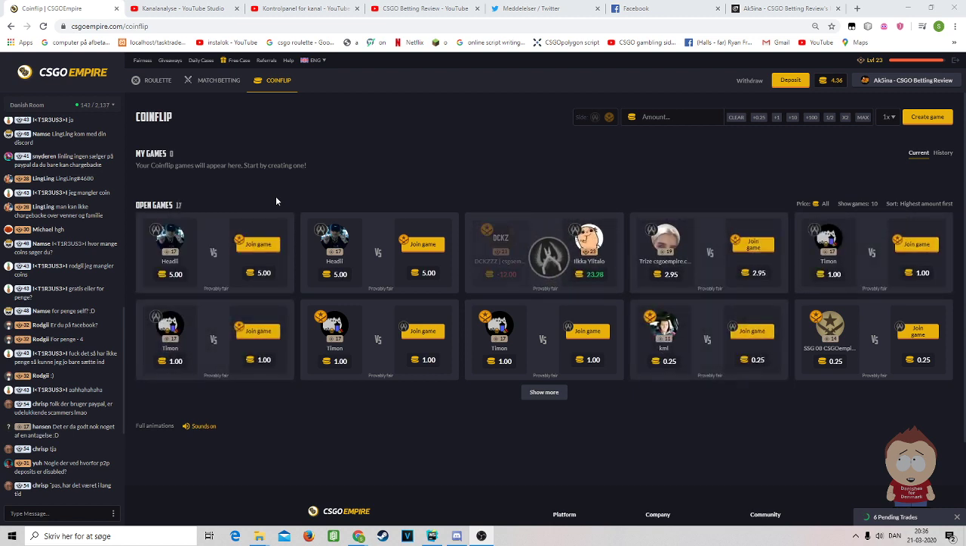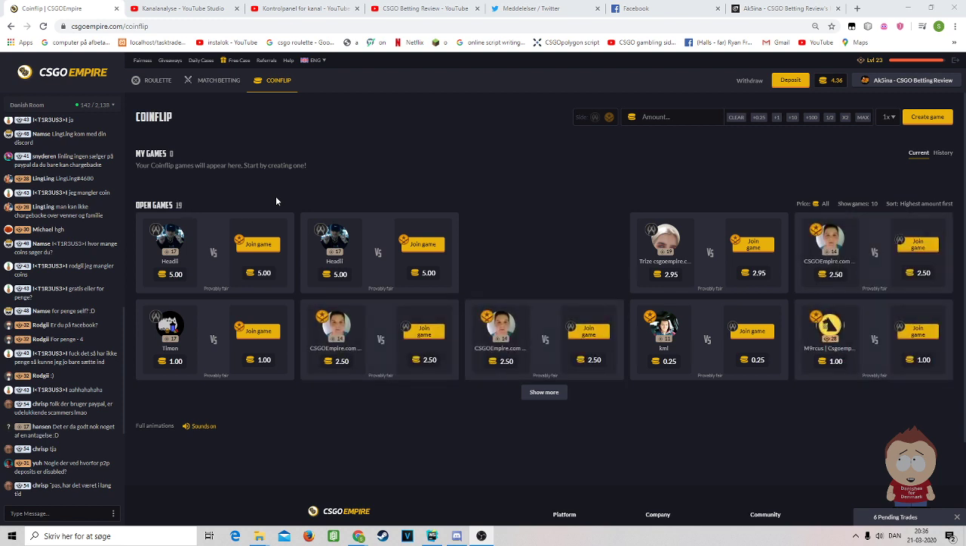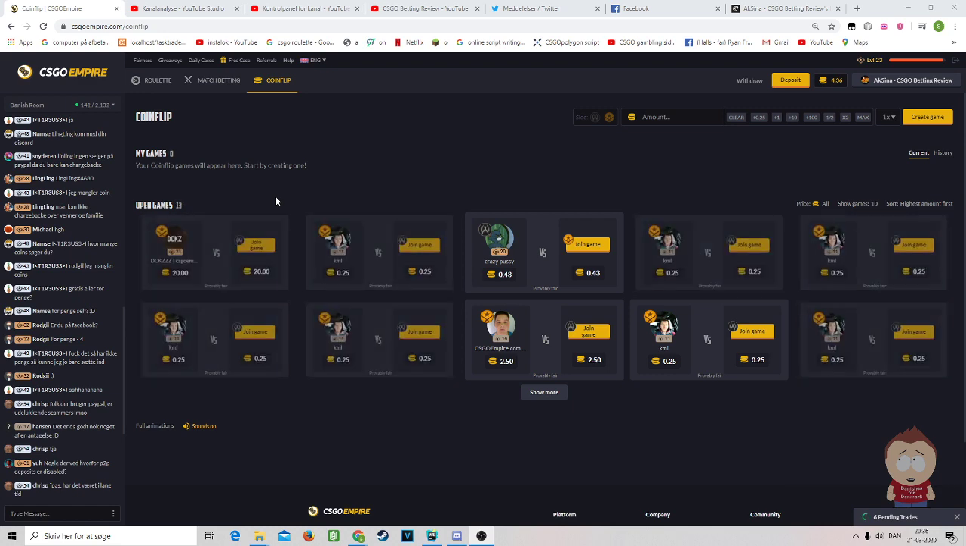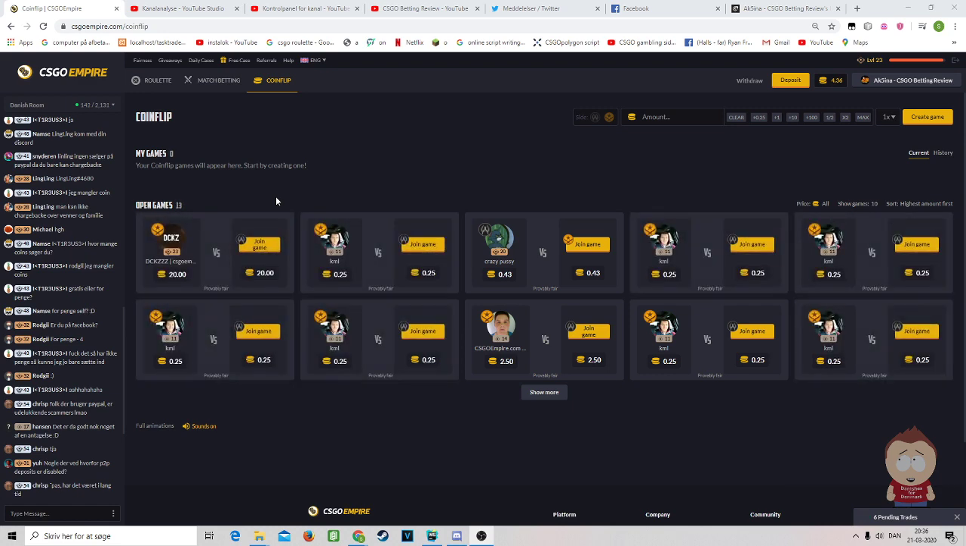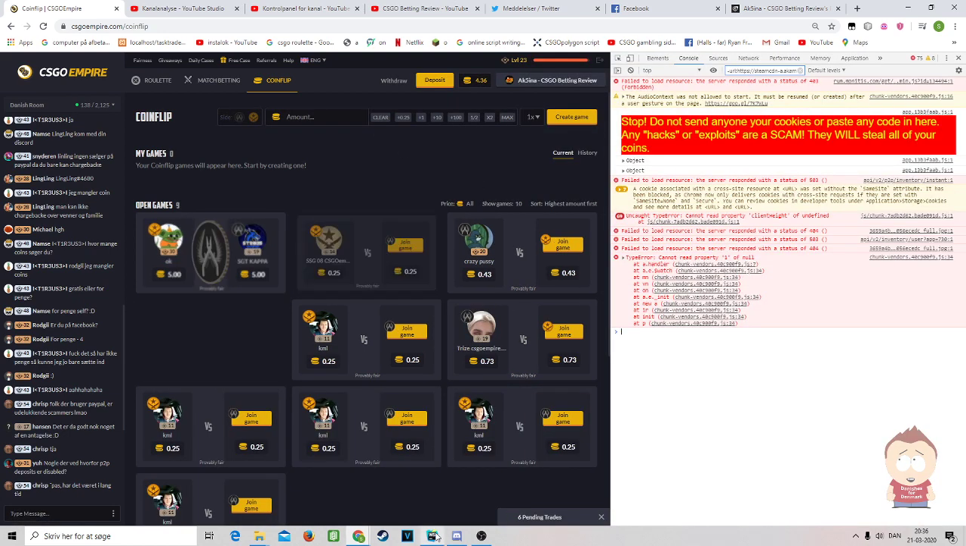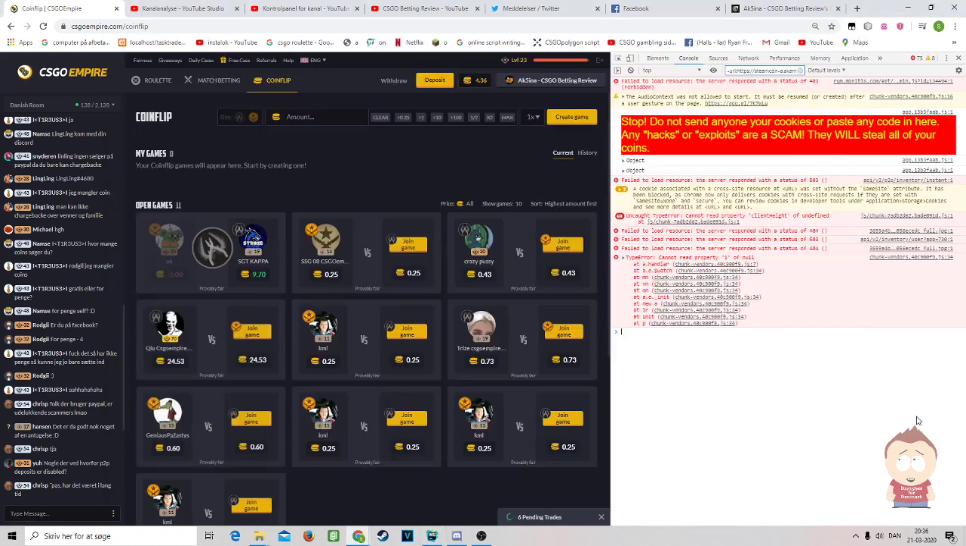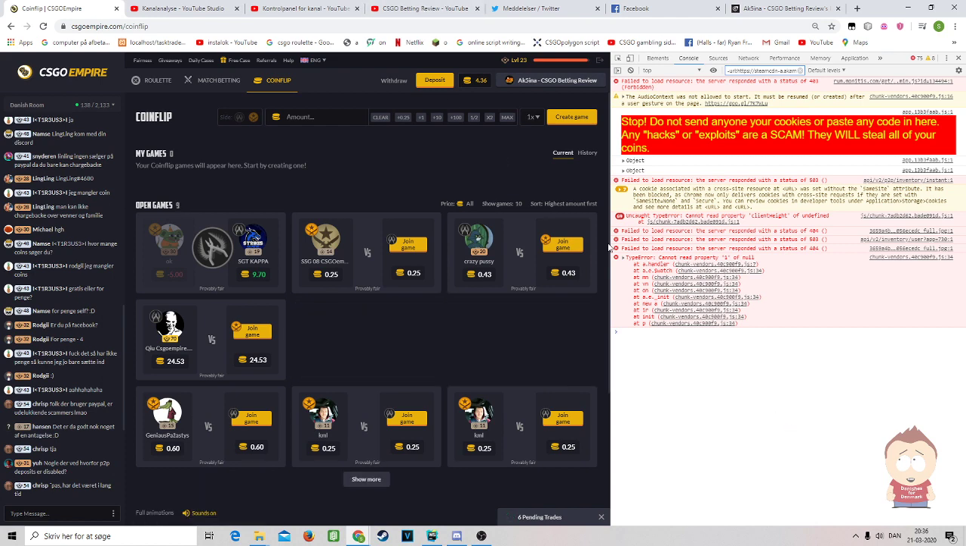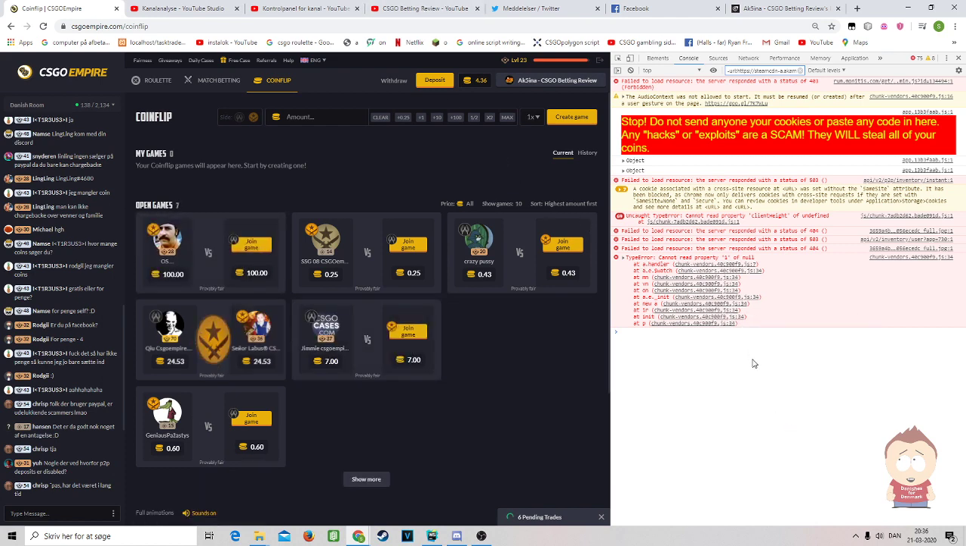This bot is running on Chrome, so remember to use that. If you need help, you can find it in my Google Drive, and there's a link down in the description directly to the script. To use it, all you have to do is go to the site, go under coin flip, press F12, copy the whole script. You do it from the homepage, but I just have the script here.